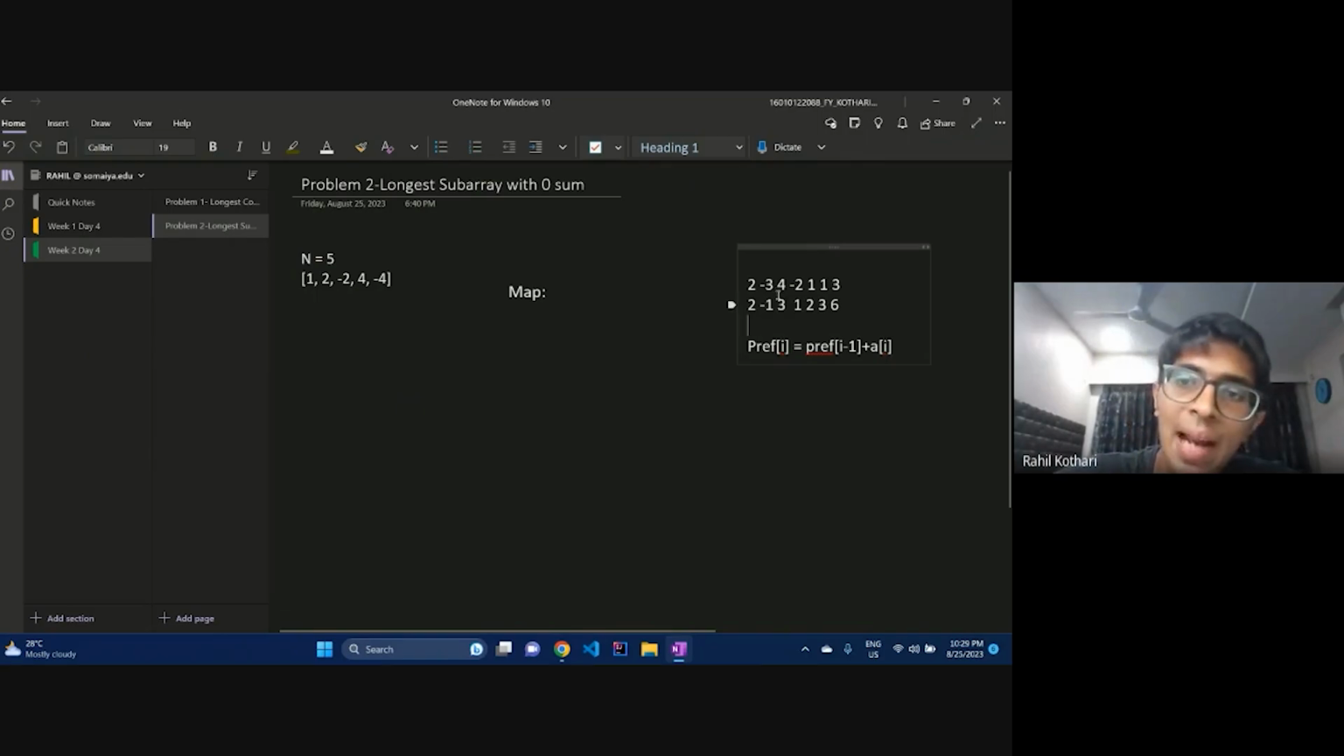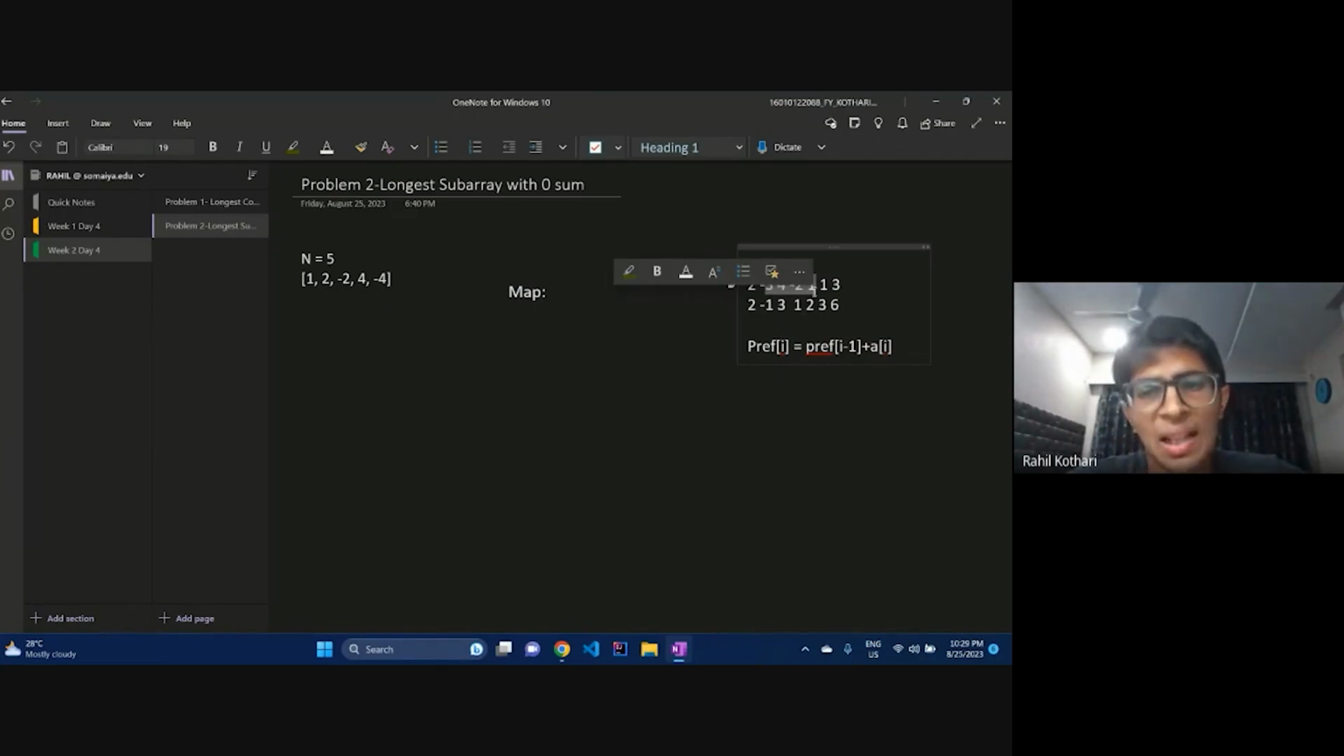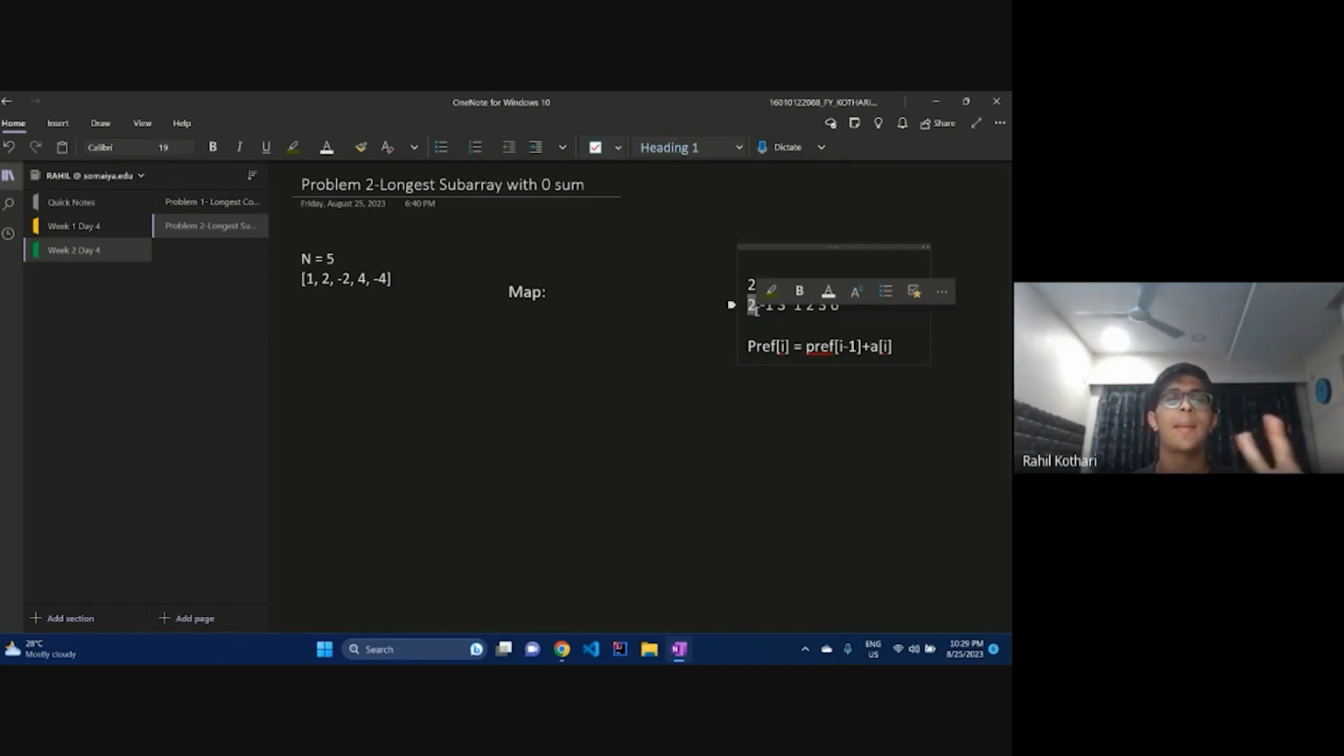And I can verify that in my original array too. -3 plus 4 is 1. 1 minus 2 is -1. And -1 plus 1 is 0. So this subarray satisfies the question's condition: a subarray with sum 0. And the length of this is 4, which I can get by subtracting this index from this index, right? So the indices where I got my prefix sums as the same values.